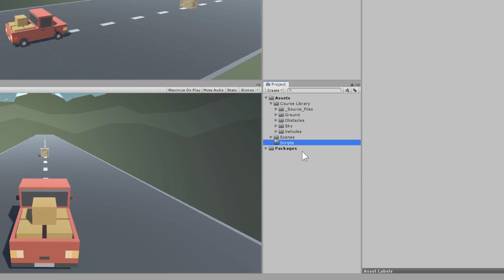Now, it's very important, especially as you start a project, to keep all of your different folders organized, so that way it's easier to find all of the different things that you need, whether it's your assets that you're using in your scene, like in our course library, or different scenes that we need to manage, or in this case, our scripts, so that way we know where all of our programming is being done.